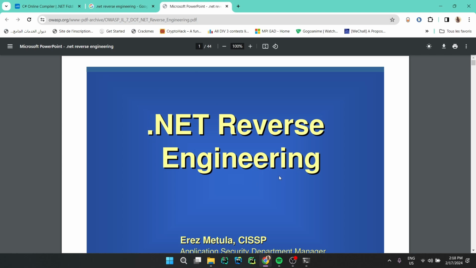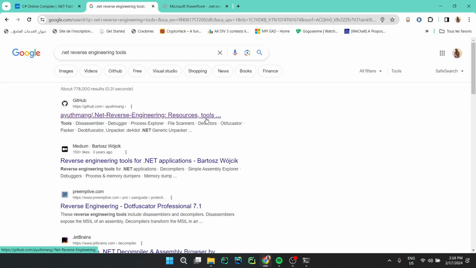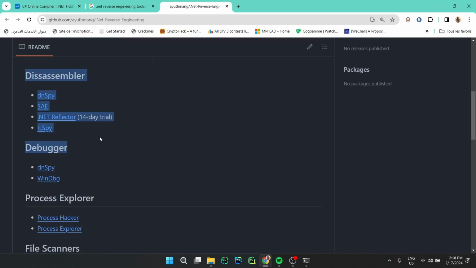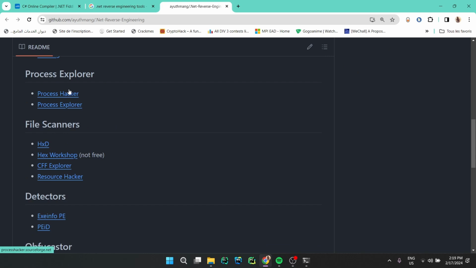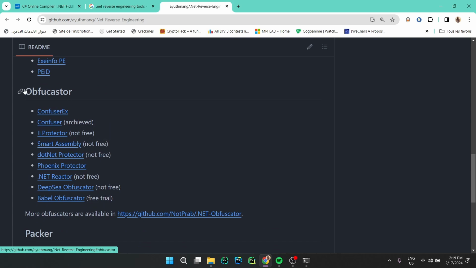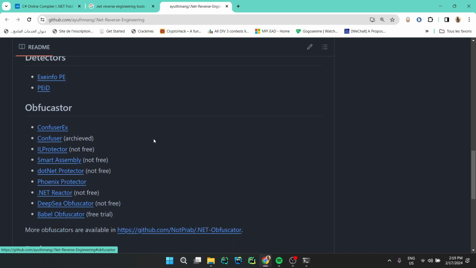But from the perspective of someone who is trying to just solve the challenge, we can just type, for example, tools. Let's try to find out if there are any kind of tools that are available for us that we can use. So if we try to see, we have disassemblers, we have debuggers, we have process explorer, and we have file scanners, etc. So these obfuscators are really interesting because they can obfuscate the code for the one who is trying to reverse engineer, which will make the process harder for them. So let's not dive too much into obfuscators, since I think obfuscators deserve a video.